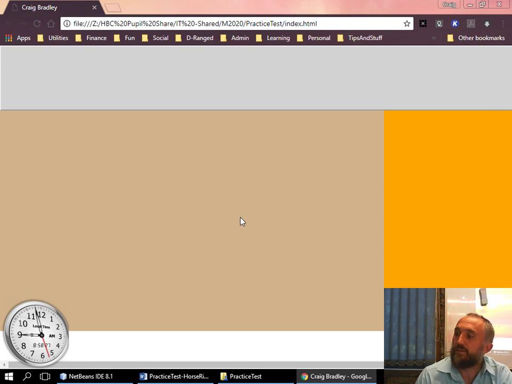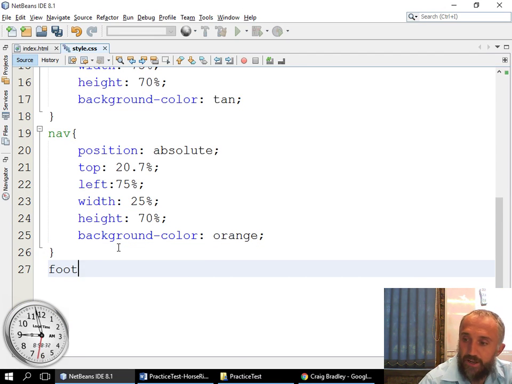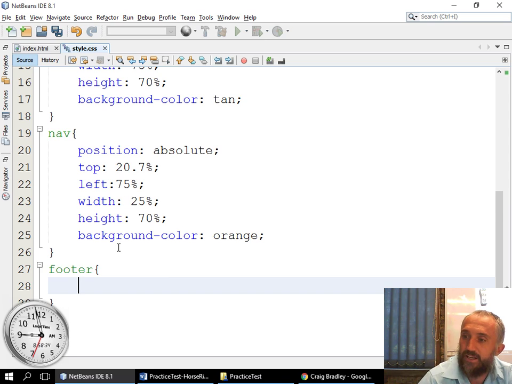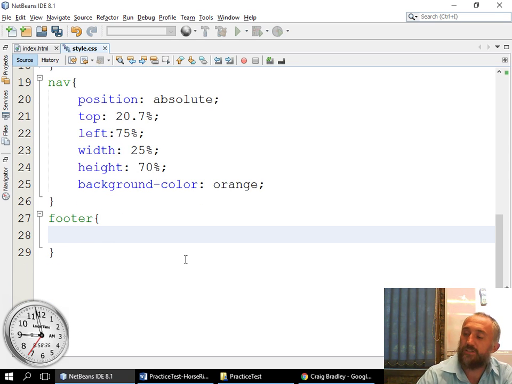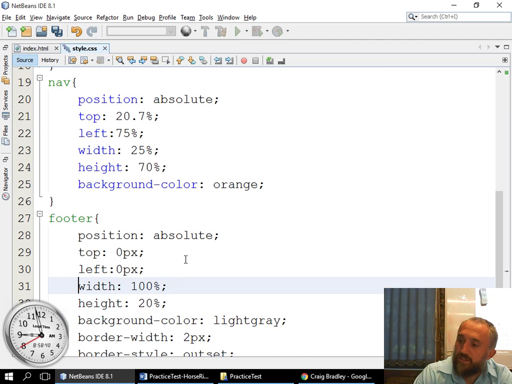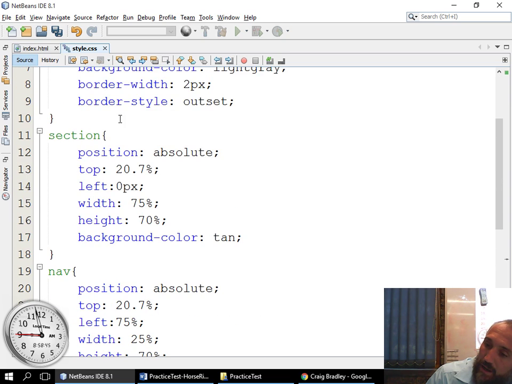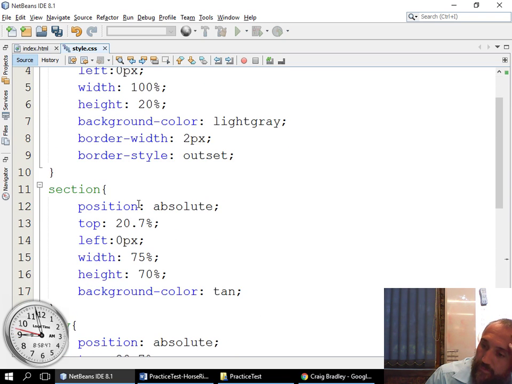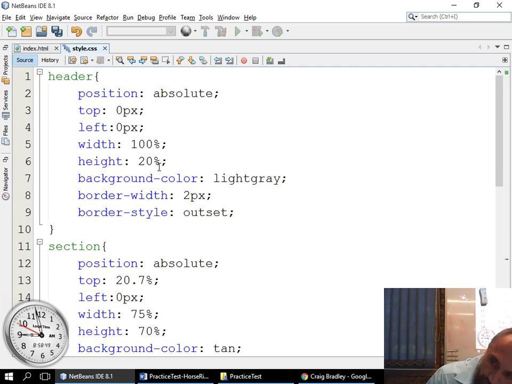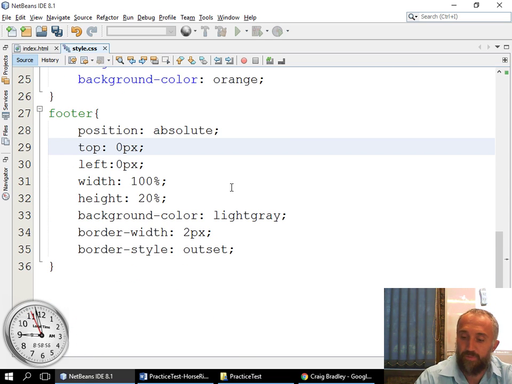Sweet. F5. Okay, so far we're nearly there. We need a footer. So footer, open curly brackets, enter, and my footer needs to be... Control V it. My top position is after everything, so if I add 20.7 plus the height of this, which is 70%, that's 90.7, so the top will be 90.7%.